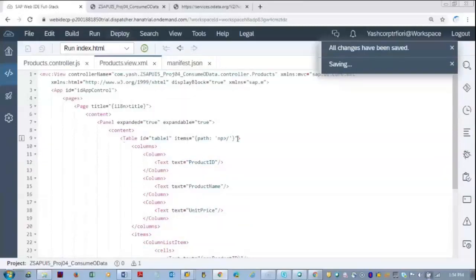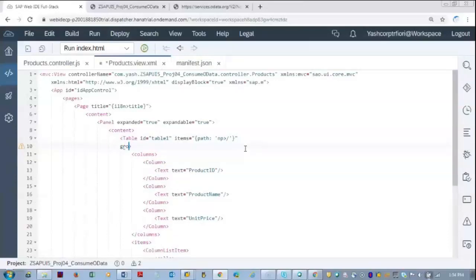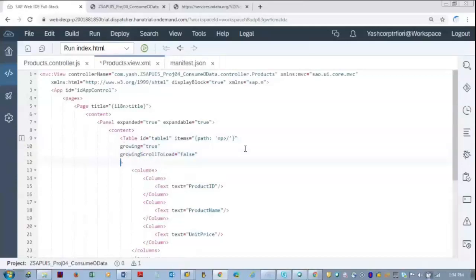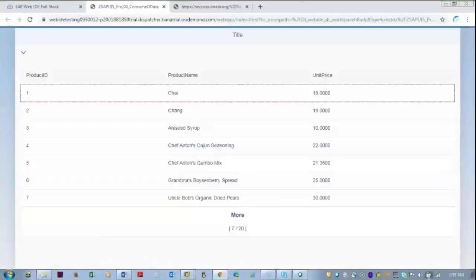Okay, and to the table, let me have growing. Yes, it is growing. Growing scroll to load: whenever I'm scrolling with my mouse, no, I don't want that. And growing threshold. At a time, I want to show some 7 records. Let me go to the output. Let me refresh and close the console window. So we are getting the values here.